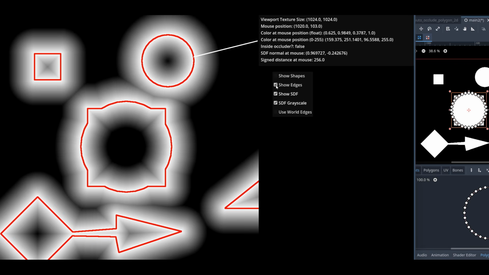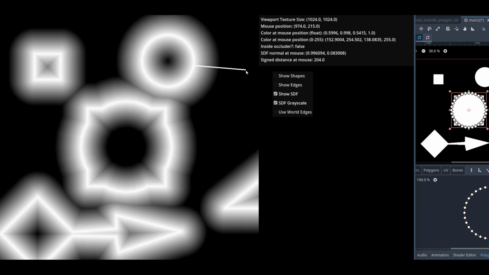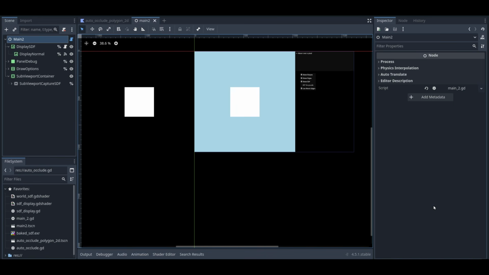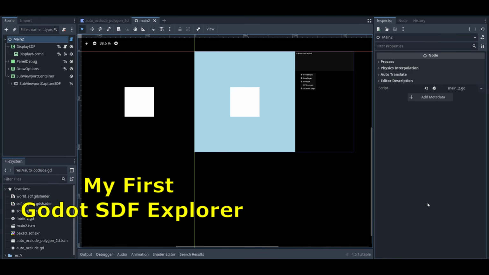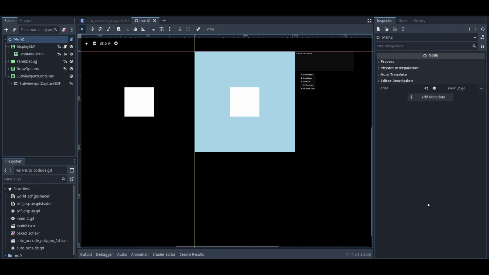It's already built for us, signed, already combined, and already has the normals for us. Less math, nice. It does come with some small trade-offs, which I'll touch on in a bit. But for now, we won't be generating the SDF manually. We'll just be extracting what Godot already computes every frame. Alright, let's get to the fun part, my first SDF Explorer. Let's build a tool to help us visualize and use the built-in signed distance field, step by step.